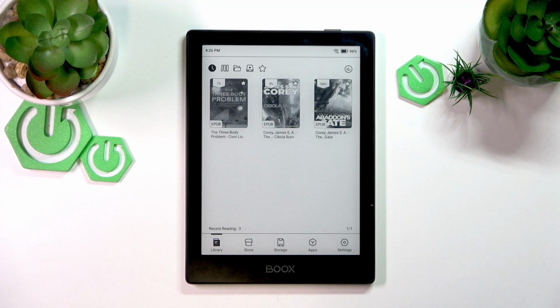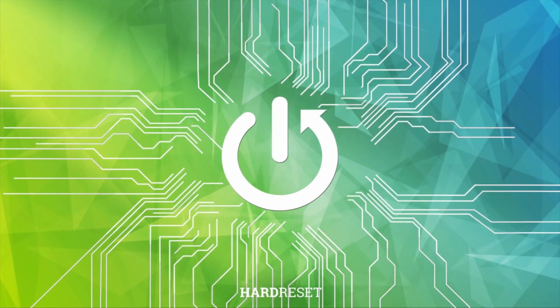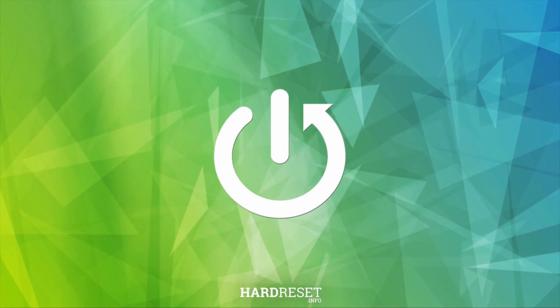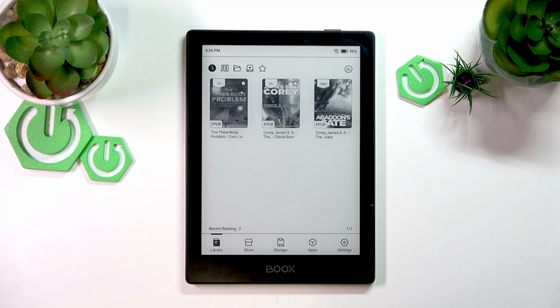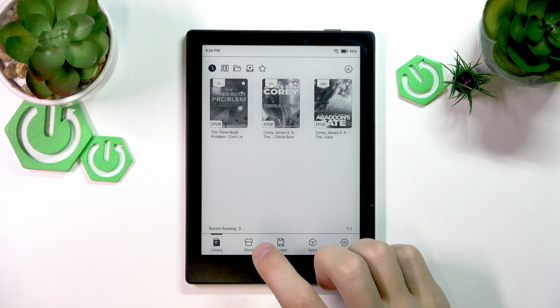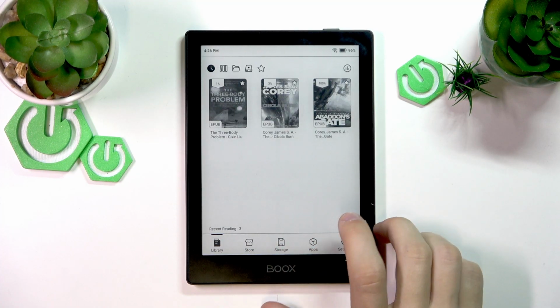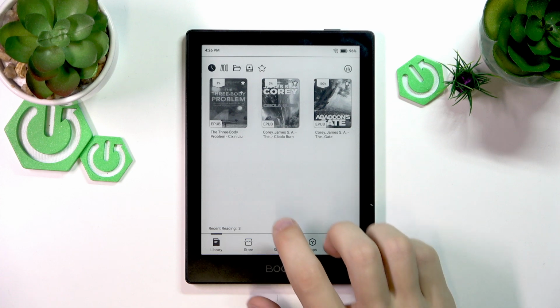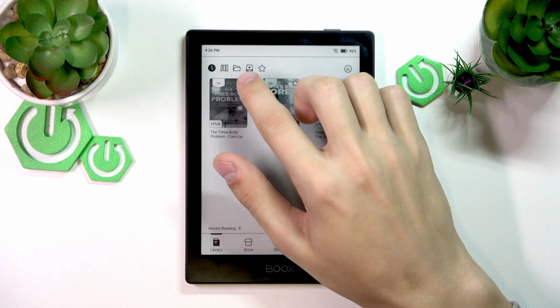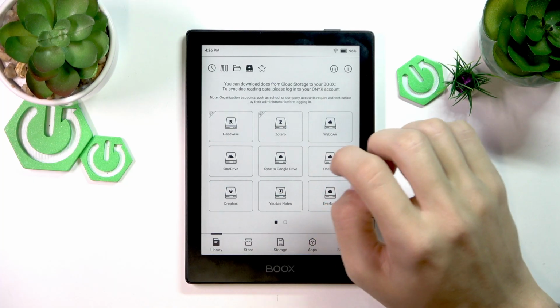ONYX Boox Go 6. So on the ONYX Boox Go 6 you can link different drives like Google Drives or any other sort of drive, so that you can access the files from those drives on your book. So to do that, what you're going to do is go to the library section, and then we're going to tap on the drive icon on the top left, so this one right here.